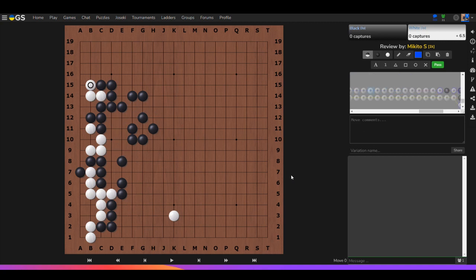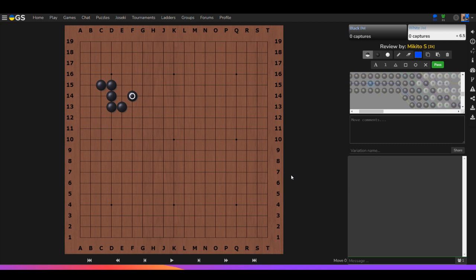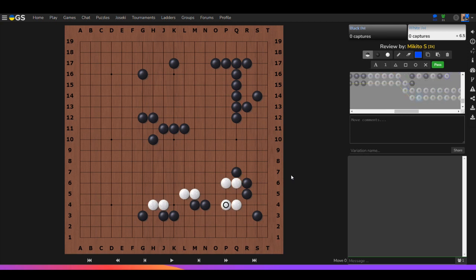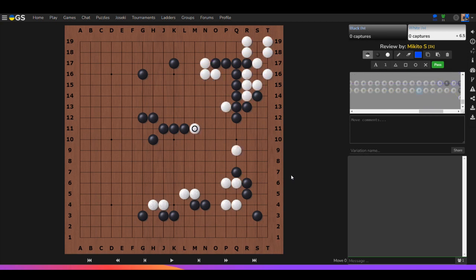All right. I think we're at the last problem here. Let's do it. Problem 10. White to play. Did I not put markers on this one? We'll find out. White to play. Here we go.